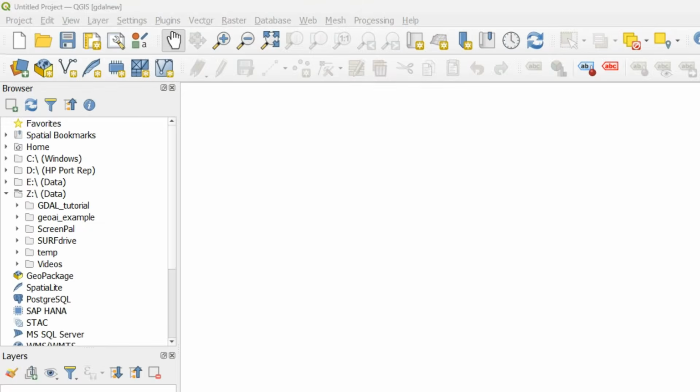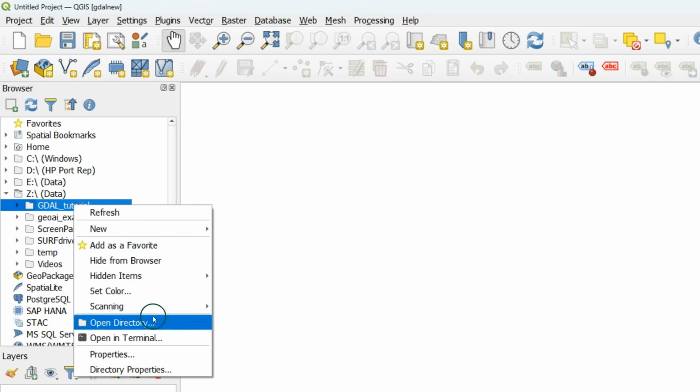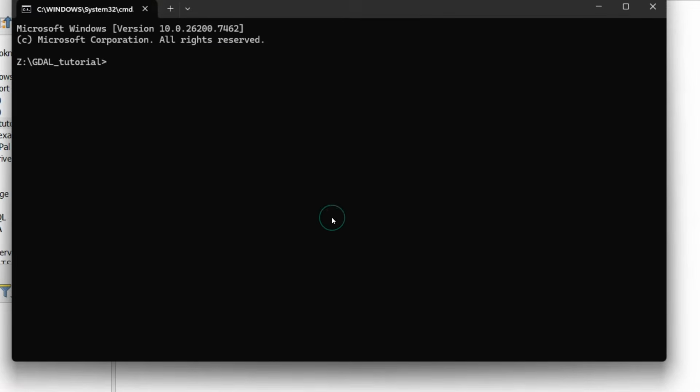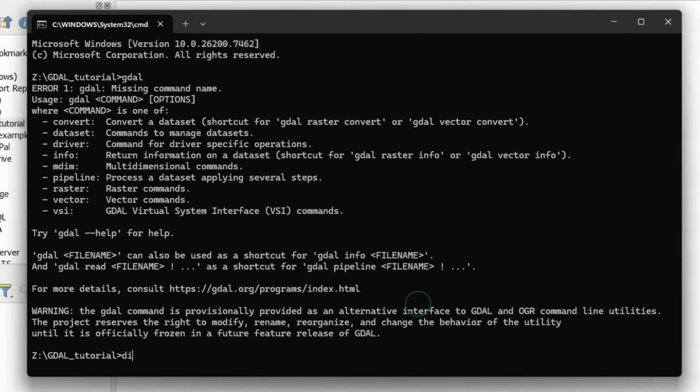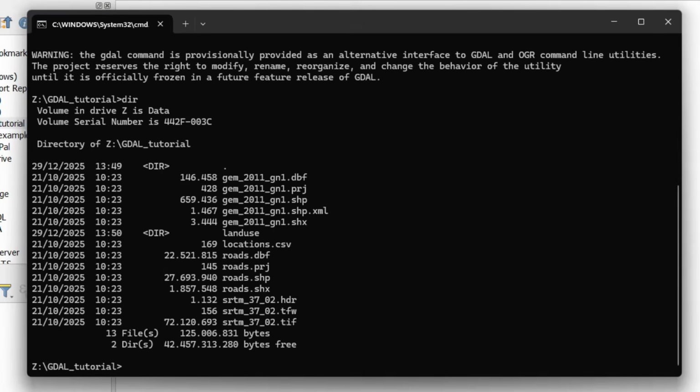The easiest way to type GDAL commands is through a terminal from QGIS. In the browser panel, go to the folder where you've saved the data for this tutorial, click right and choose Open in Terminal. There you can type commands. You can see that the prompt is already at the folder where we have our files. If you type GDAL and it responds like this, it means GDAL works. Let's use the dir command to see what files we have in this folder. We have shapefiles, a comma-separated value file and a geotiff. We also have a folder with land use data.